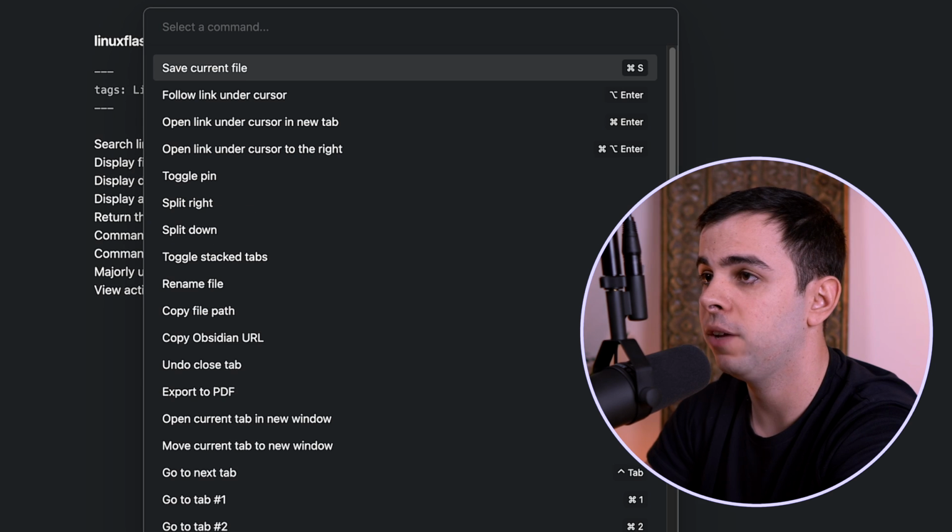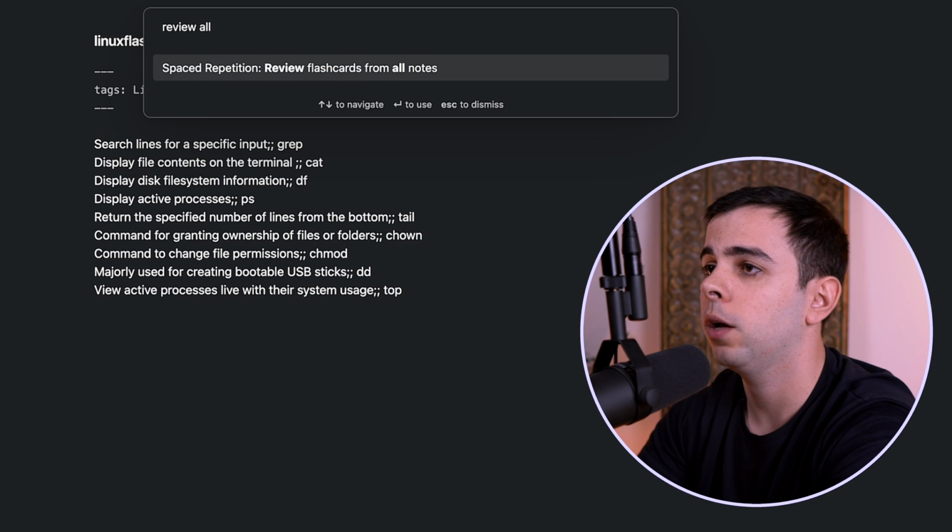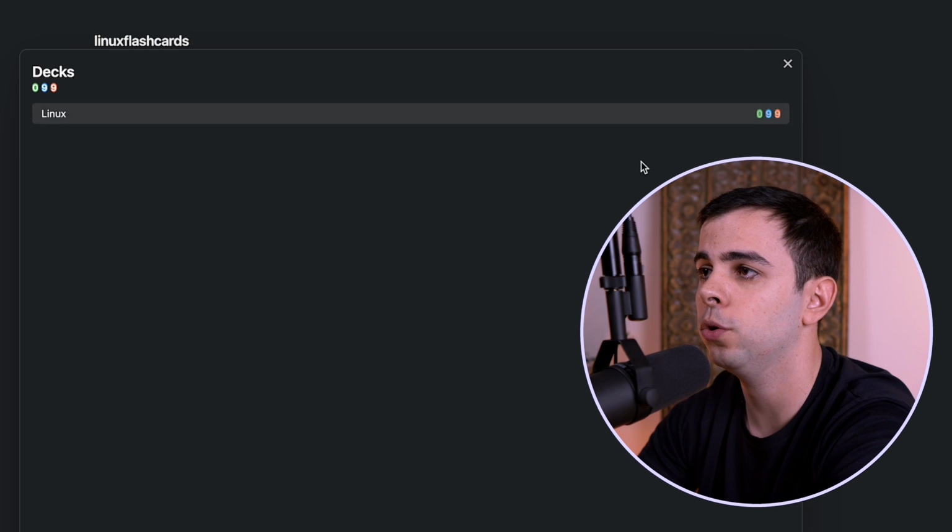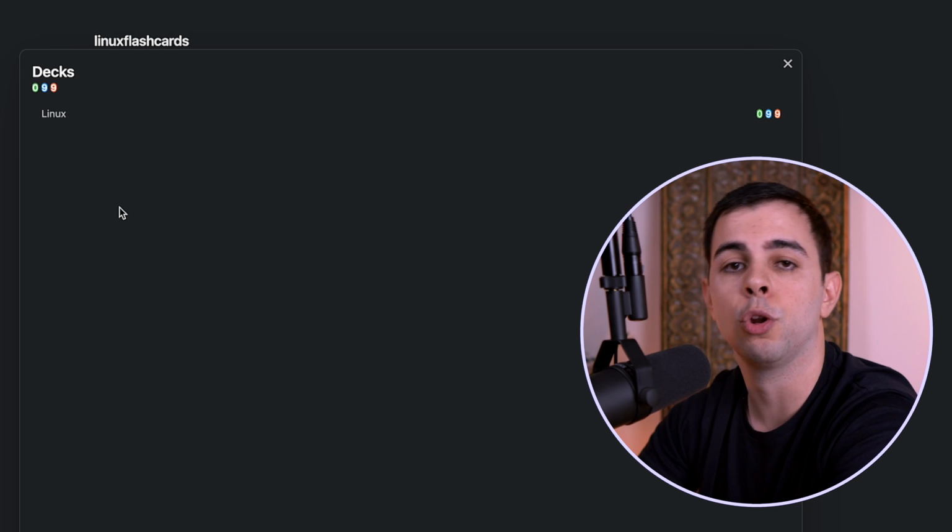You can also press Command-P for the command palette and type in review all. And we have here spaced repetition, review flashcards from all notes, and it's going to take you to the same window. And as always, you can also assign a hotkey to it.